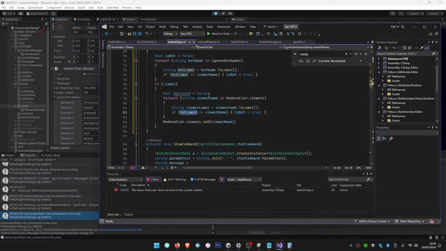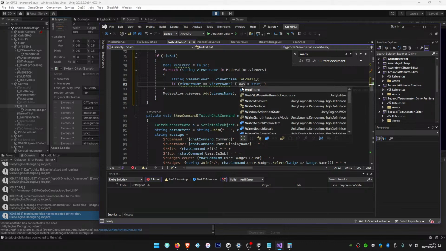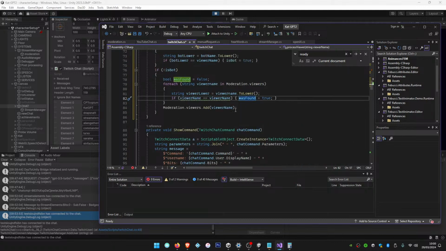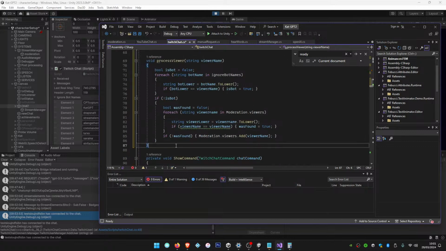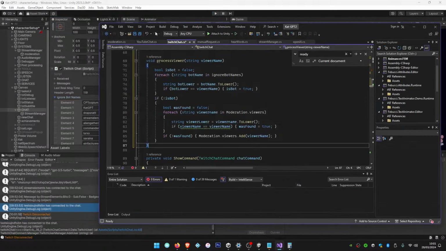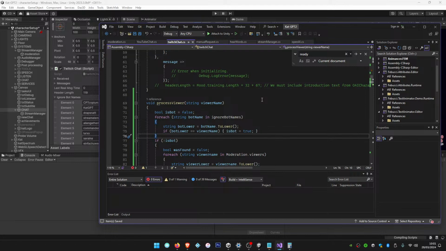If viewer name with a big N, which is the one that we took in through this void, is the same as viewer name, which is the names in moderation, then was found equals true, right? Then we can say here, actually, if was not found already, if they're not already in the viewers list, then go ahead and add them to the viewers list. So that's basically it, right? So this should keep an eye on who's in chat, who's not, who's coming, who's going, who's a real viewer, who's a bot, who's not.